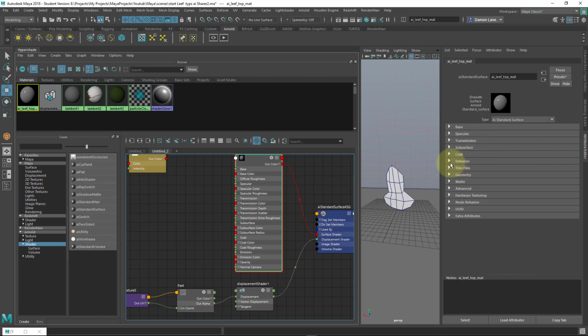Then we have an extra coat. That's if you have some sort of lacquer, or maybe water or something, you can use that. And then we have emission, that's if it's lighting itself. Thin film, so if it's a bubble, you can use that. And then geometry, which is the advanced section, anything to do with the geometry itself. So we'll get to use this in a minute. The first thing we want to do is set up the base color.